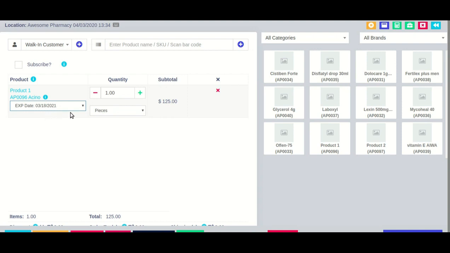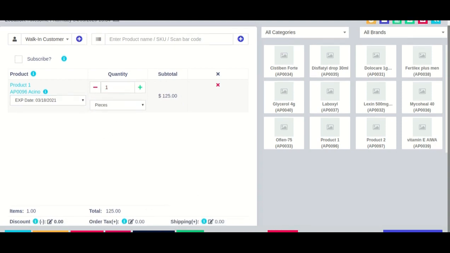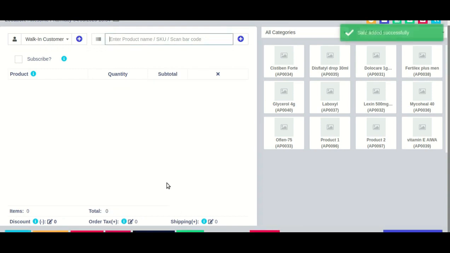So if we are selecting this one, for the product which is getting expired in 2021, we have only one stock left, and for the one getting expired in 2020, we have only 10 stock left. If you do not select any of them, it is showing me we have 11 stock left. So let me select for 2021. I will click on the cash button.